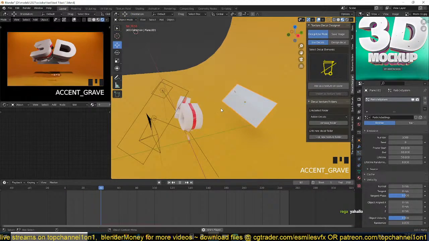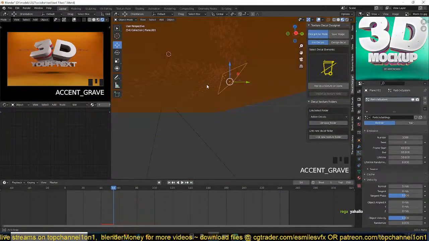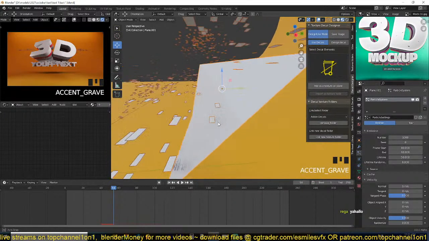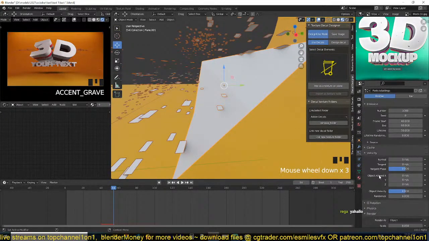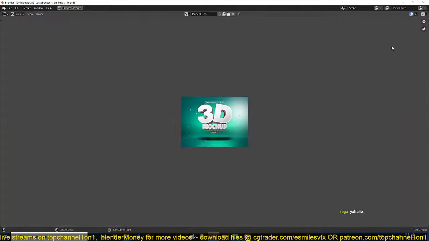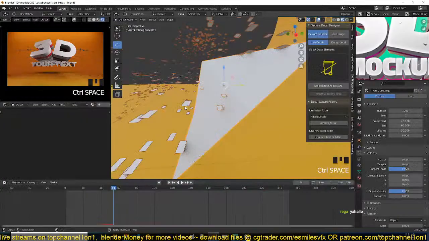Let's try again. See how things are going. They're going in different directions. I want to create the same particles as you see here. So that's the look we're going for.